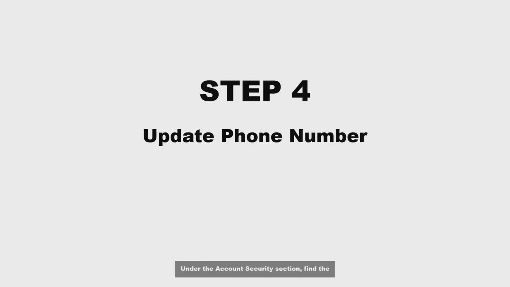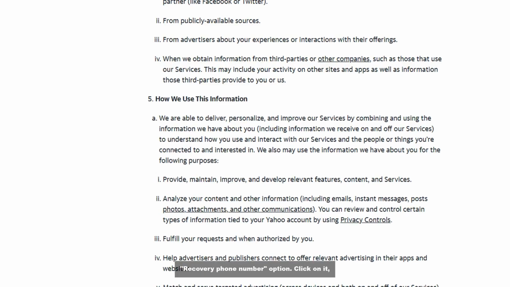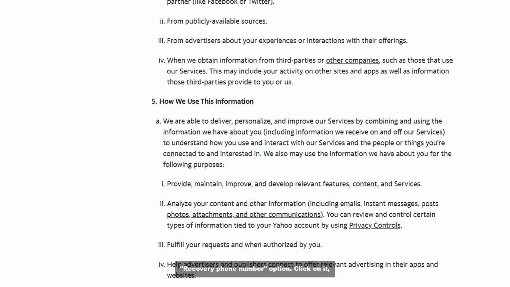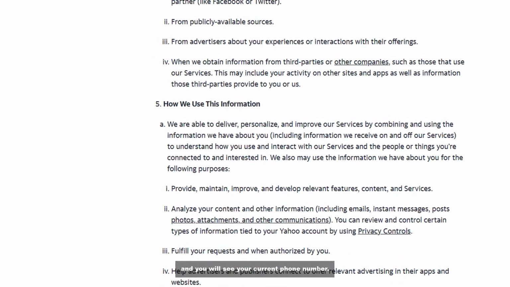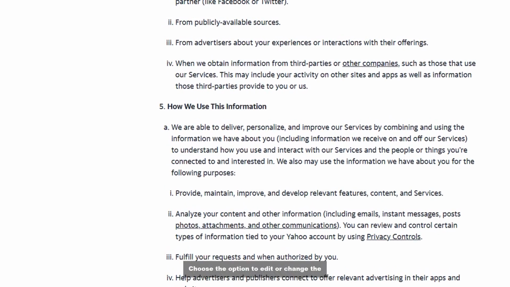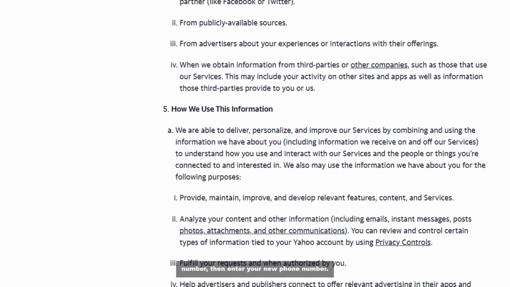Step 4. Update phone number. Under the Account Security section, find the Recovery Phone Number option. Click on it and you will see your current phone number. Choose the option to edit or change the number, then enter your new phone number.